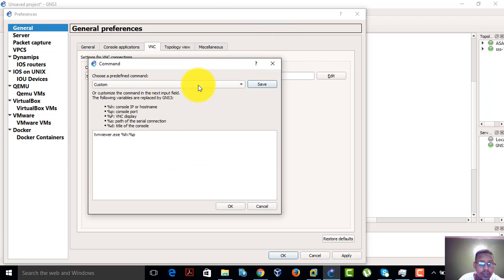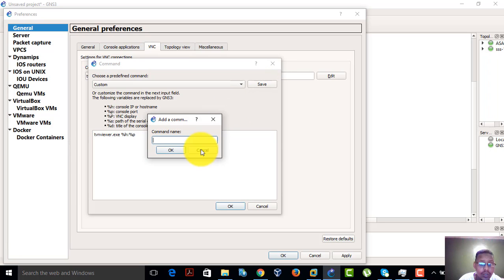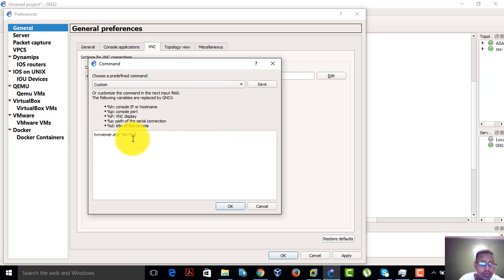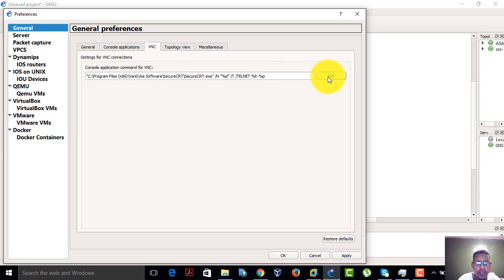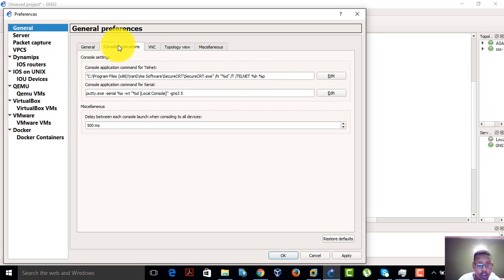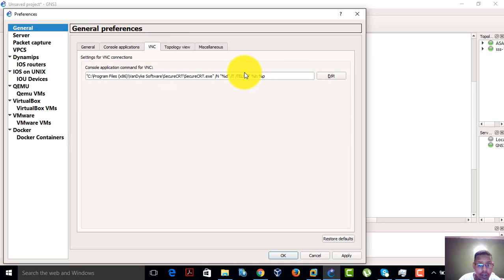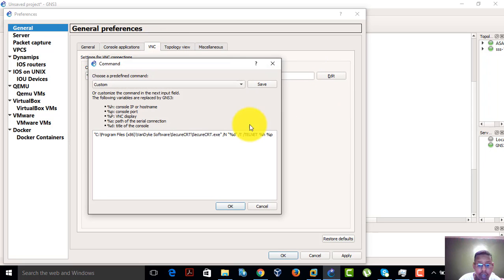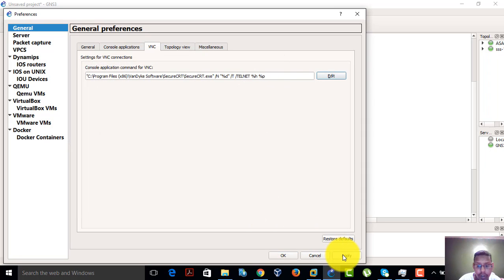So yeah, it will save SecureCRT. Okay, so what I will be doing is saving this path, and then I will apply. I paste this. This is the one I copied from this console application right here. So now I went here, I edit, and paste it here. So it'll be okay.